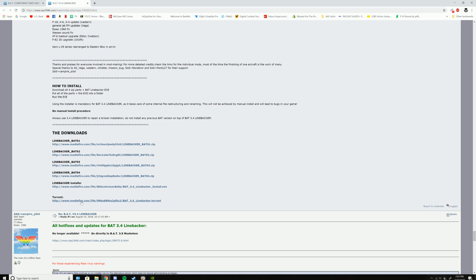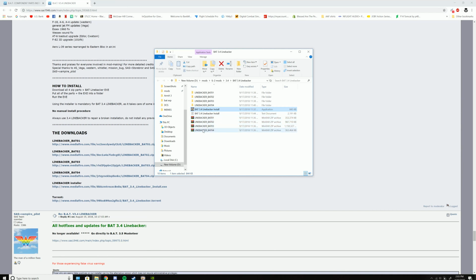So you can either just get the torrent, which has all these files in it, or you can just do one at a time. But basically, just put them in the same folder. They'll come as raw files, extract them, you have them all here. You have the installer, just double click the install.